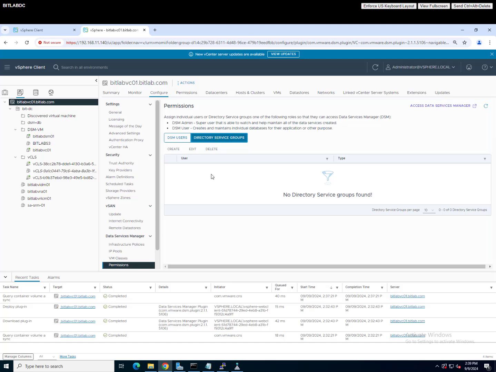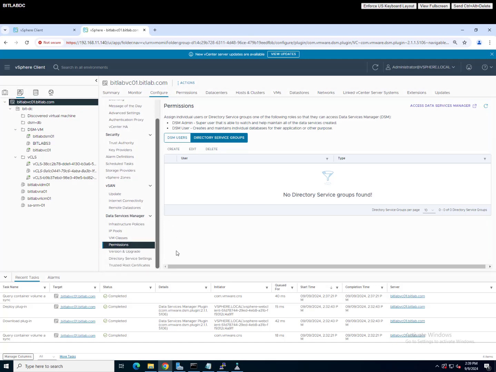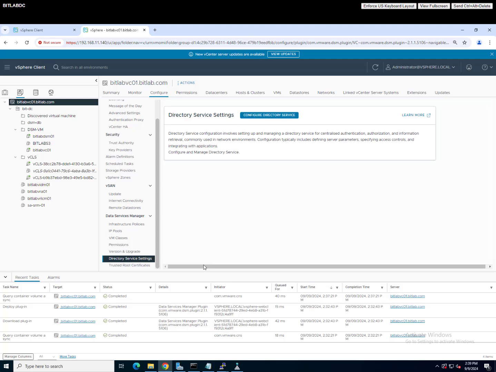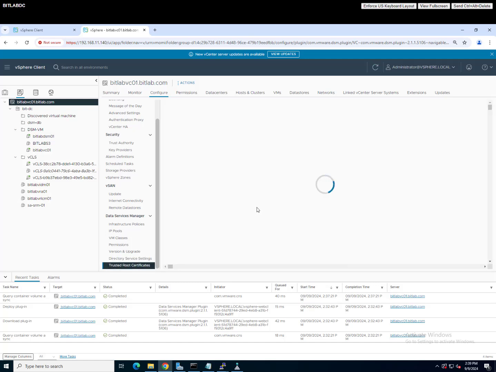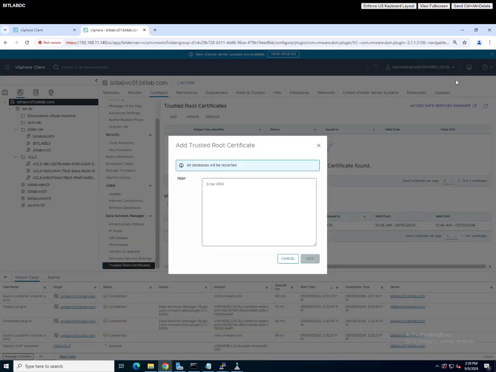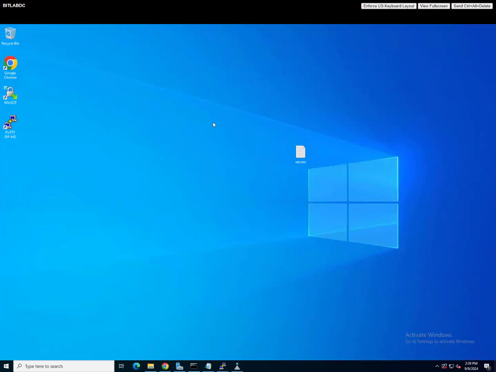There is an option to integrate directory service groups. For this we need to pre-create the directory service settings first. Go to directory service. Before configuring the directory service, add the directory service root certificate. Click on the trusted root certificate, Add. I already have a directory service root certificate exported in PEM format.